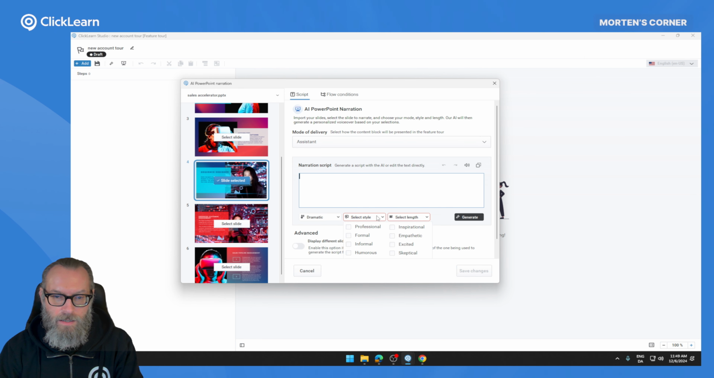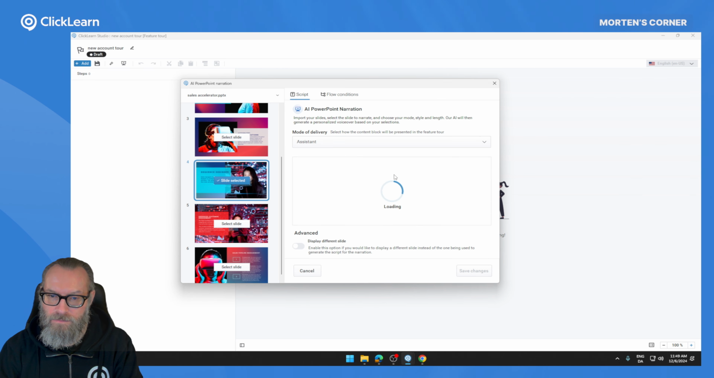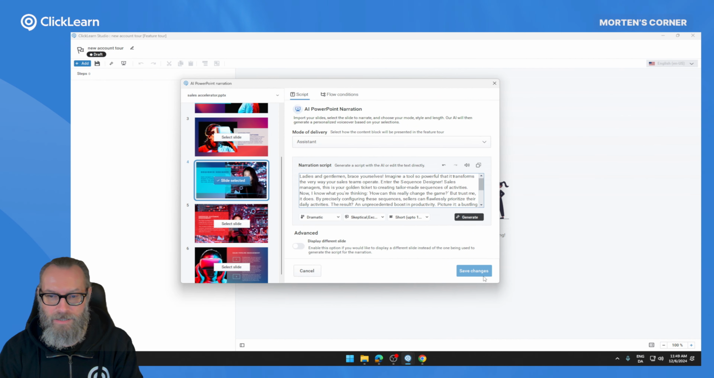You can do a dramatic and excited and skeptical. You can do some interesting combinations here. It sounds really funny. Some of them are really cool as well. So I'll just do short. You can, of course, also write your own text, rather than relying on the AI generation if you so please. And basically, I'll just click on Save Changes.